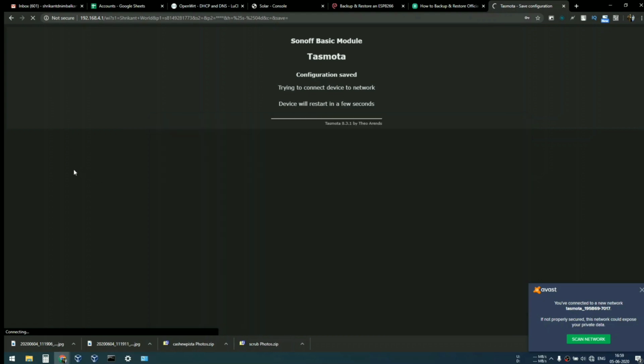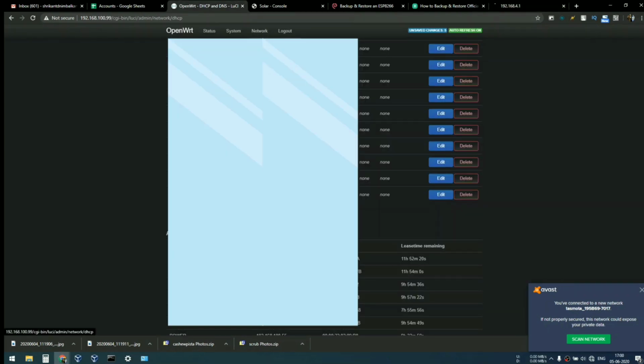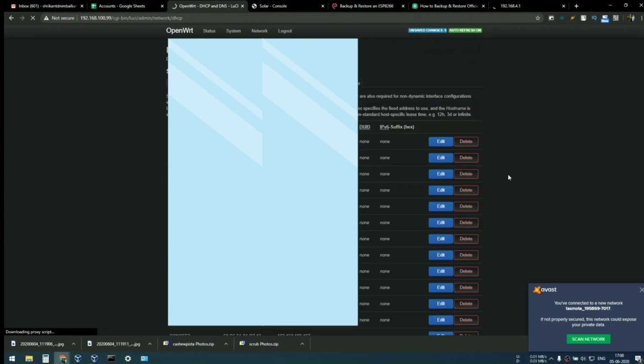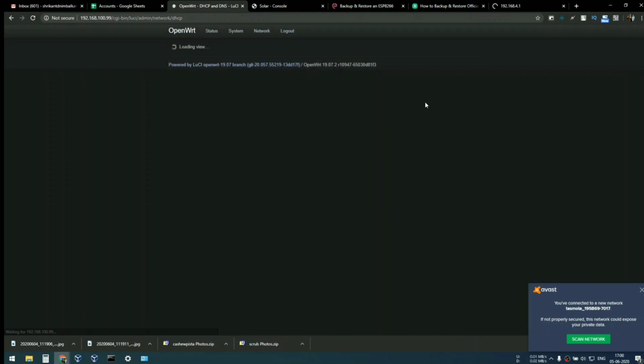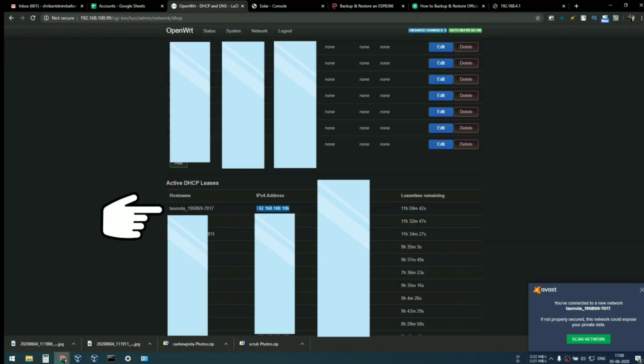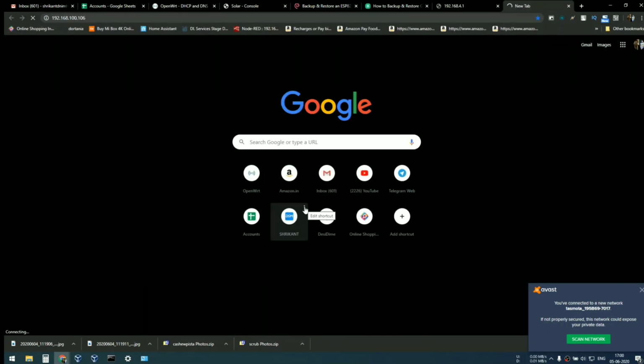So yeah, guys, now you can see I can simply connect to my Ethernet or my Wi-Fi network and go into my administrator page. You can see a new device has appeared. Here you go, guys, you can see Tasmota and this is our IP address. So let's put this IP address.